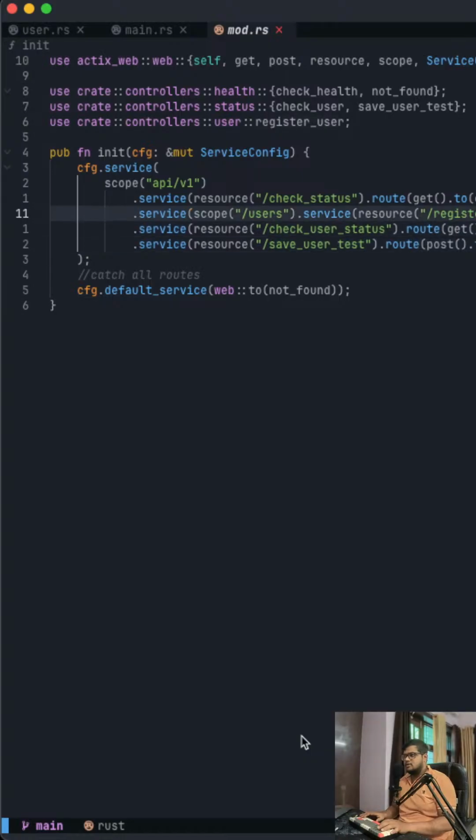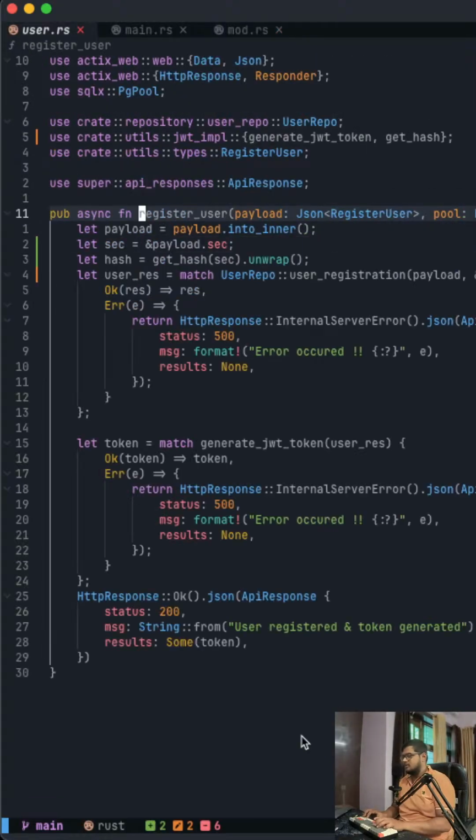So let me quickly go on the check user. Let's directly jump into the register user, because if you are familiar with my previous stream, I already told how to attach data to a request and how to access the payload that is in the JSON format on the request payload. So on the register user, what I'm doing, I have created a table called app users.